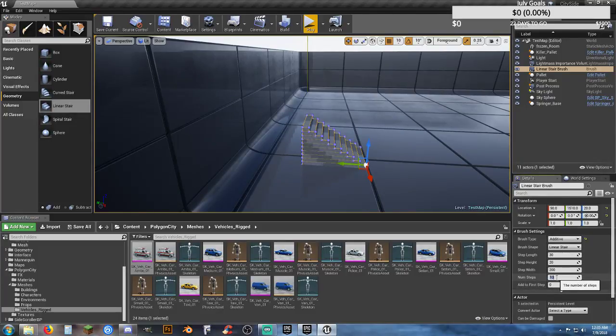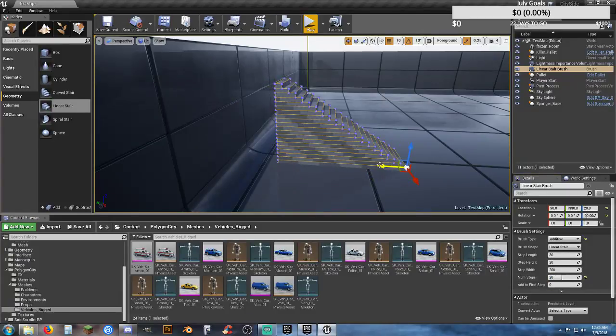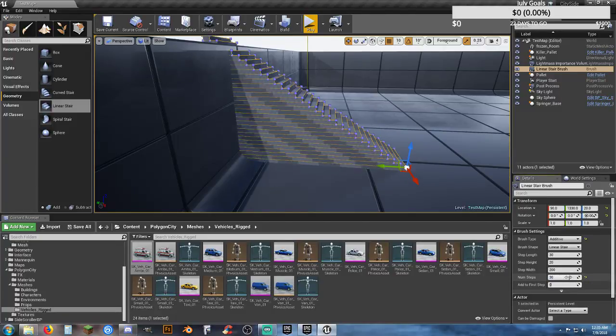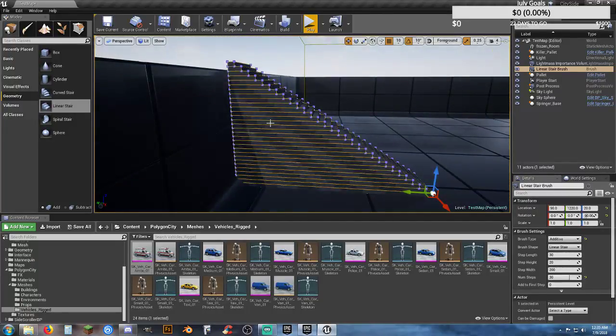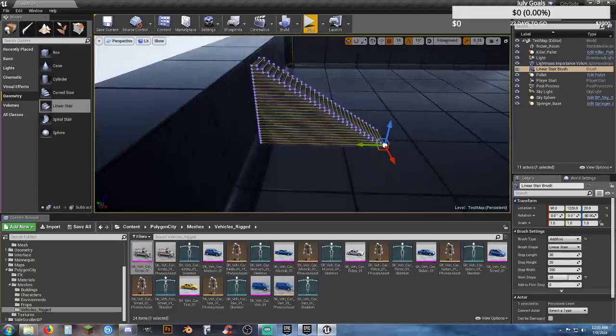The number of steps, you can say, okay, well, let's make it 20 steps. Is that high enough? No. Well, let's make it 30 steps. Well, that's a little too high. So we need to take off 2 steps, and let's make it 28. That looks about right.